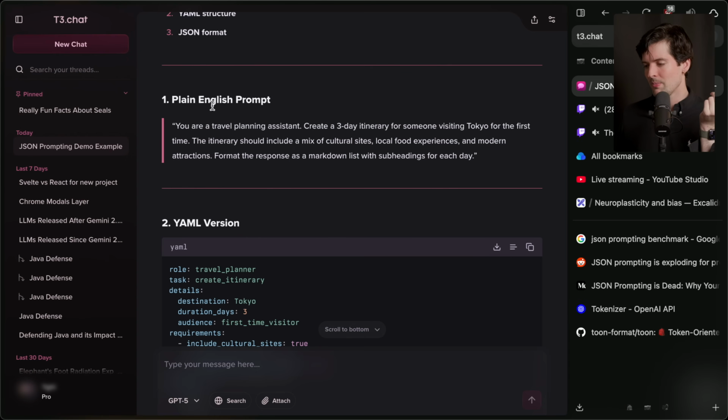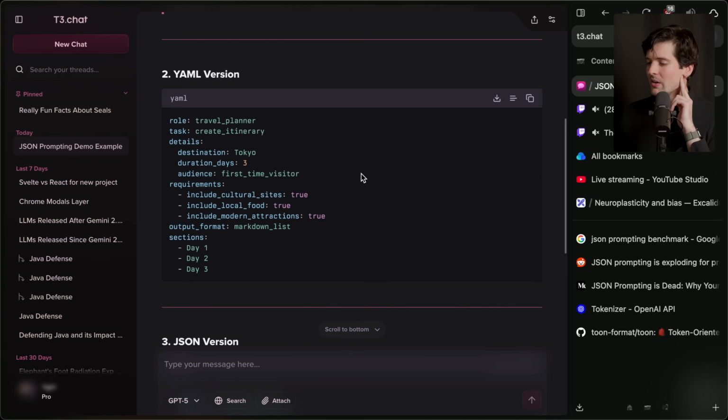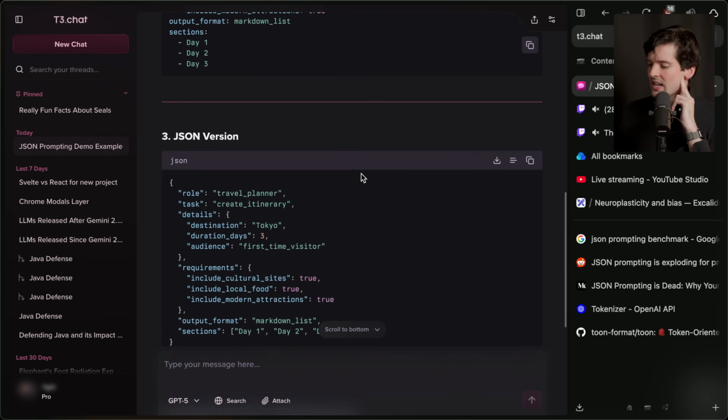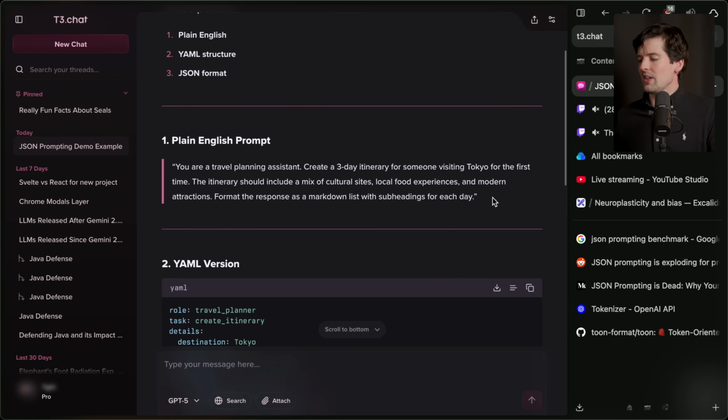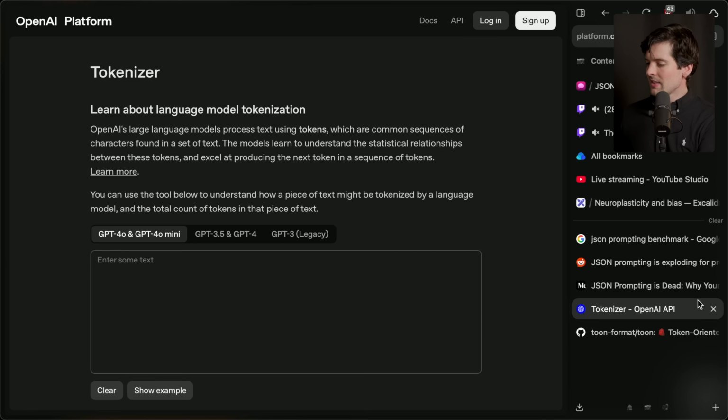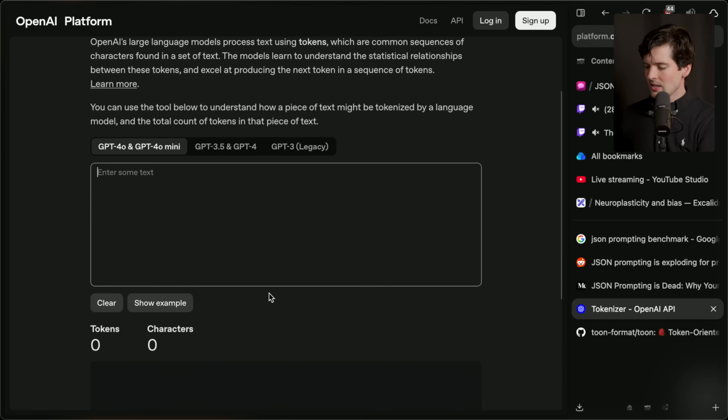Perhaps, and we'll get to that in a second, but first I just want to show what the difference looks like. So here is the first example. Format the response as a markdown list with subheadings for each day. Here it is in YAML, and here it is in JSON. But here's where things get interesting. I'm going to copy-paste this into the ChatGPT tokenizer.